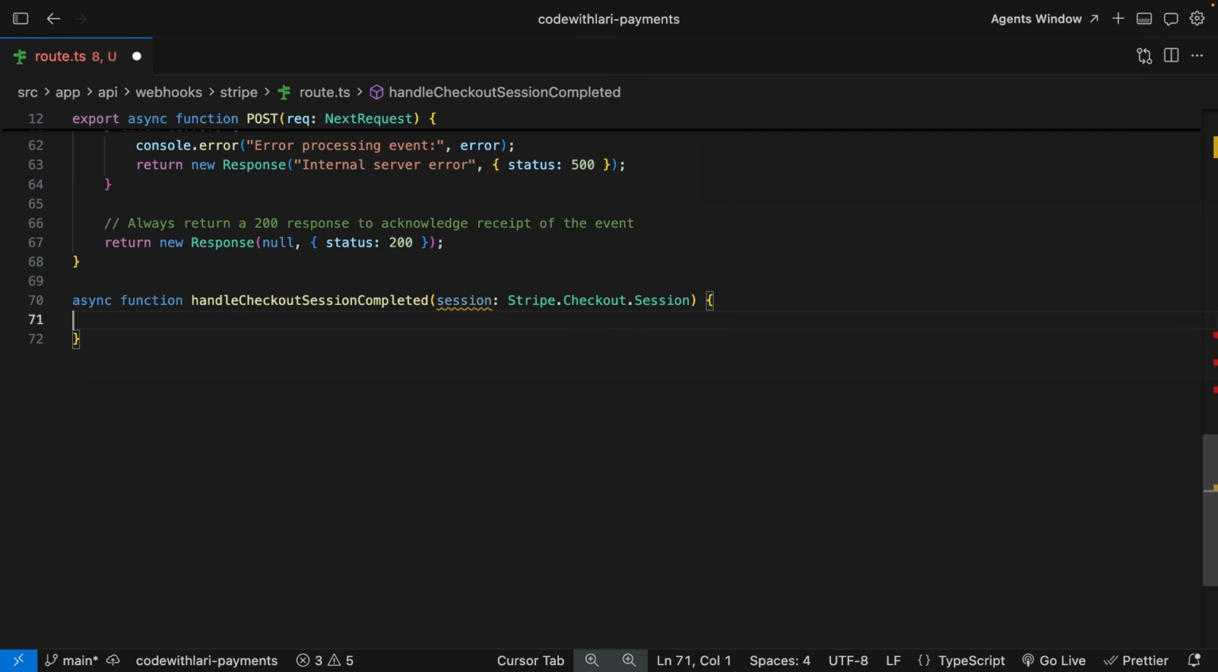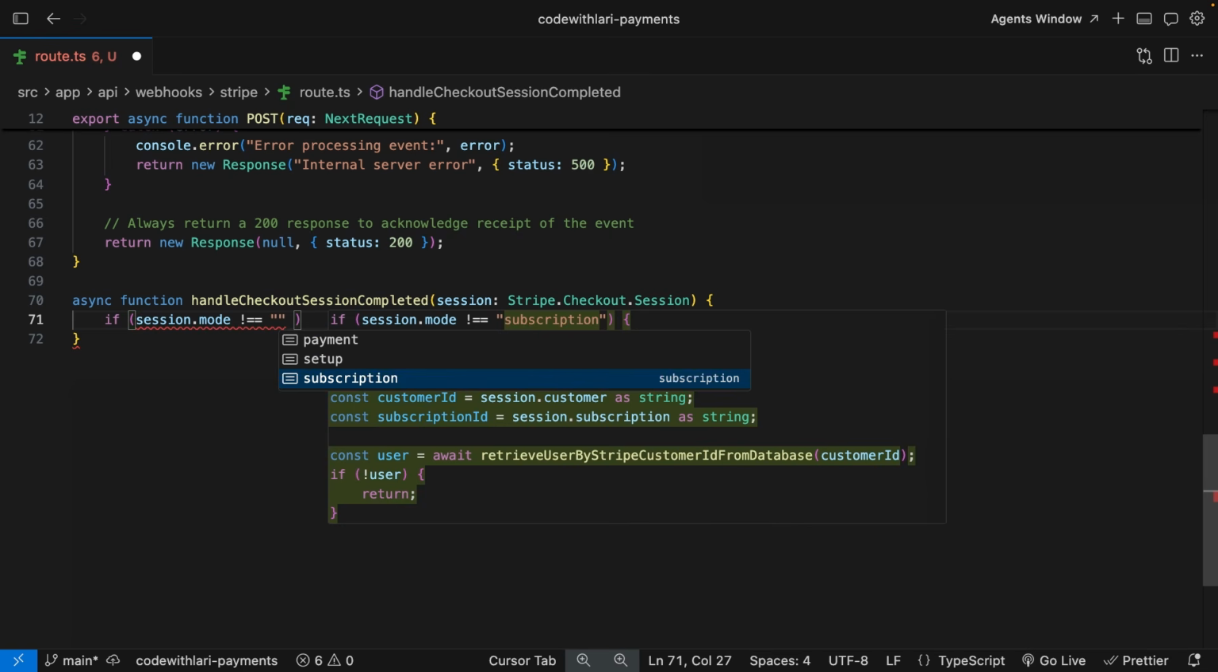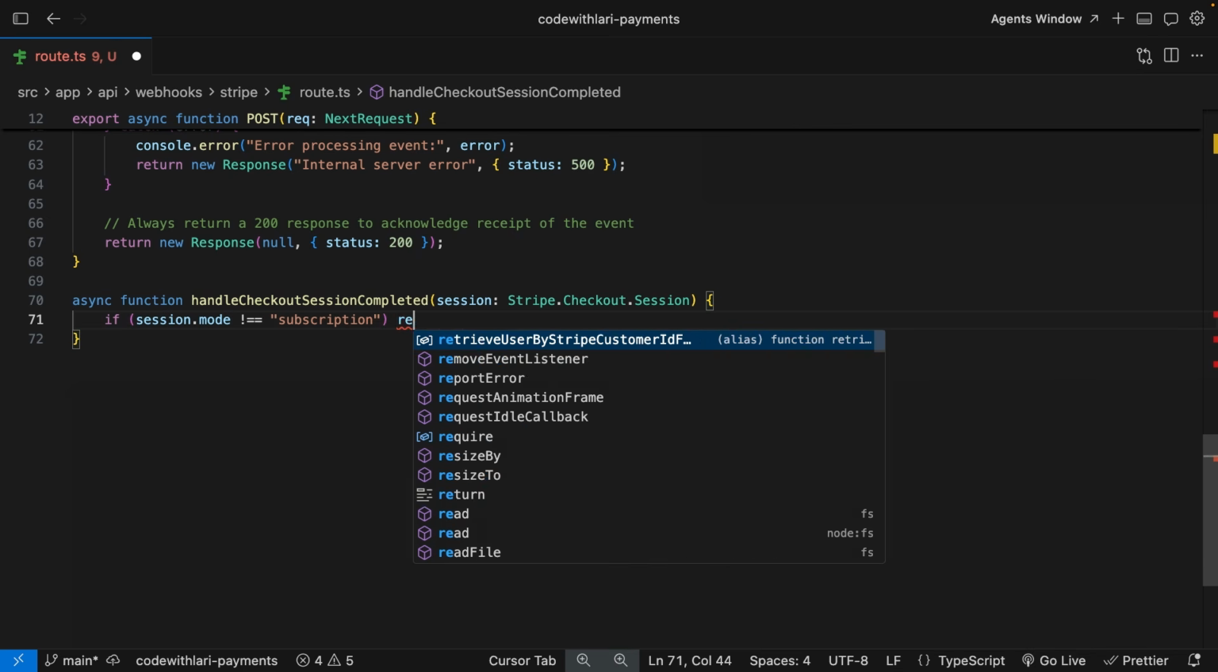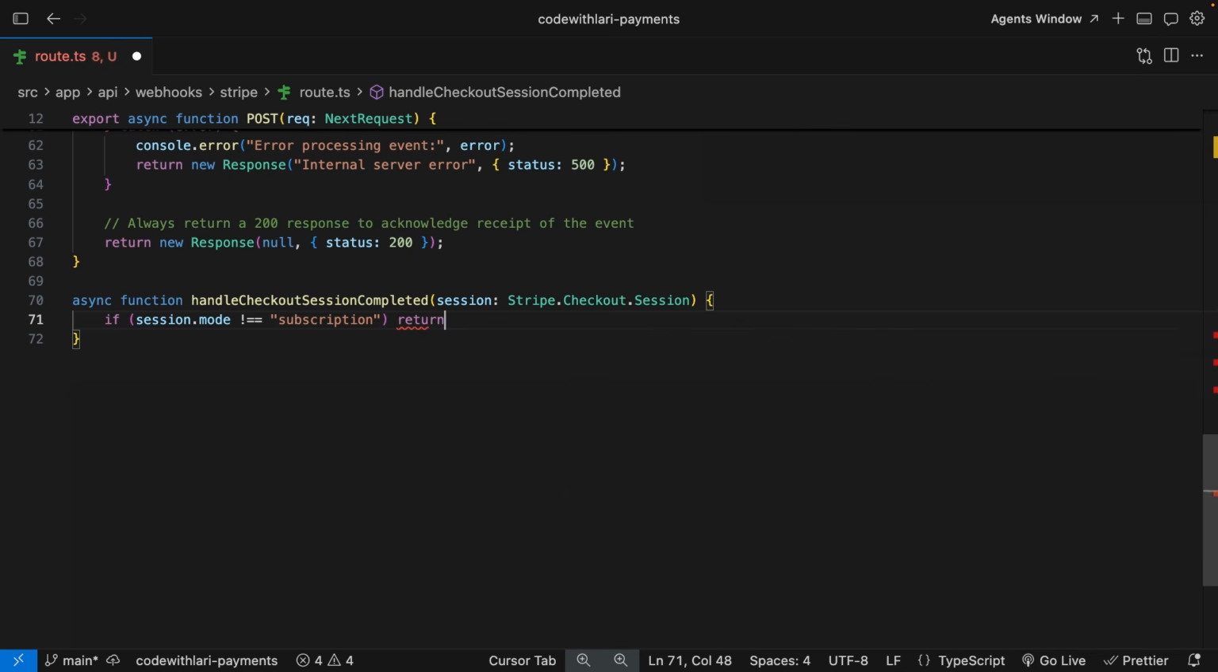Okay, so let's continue. The first thing I'm going to do over here, we receive the session. So let's check if the session.mode. So let's say if there is no session.mode, or if the session.mode is not equal to, so let me update this. So if the session.mode is not equal to, so we're going to see the different modes here: payment, setup, subscription. So the mode here is going to be subscription. So if it's not subscription, let's just go on and return.